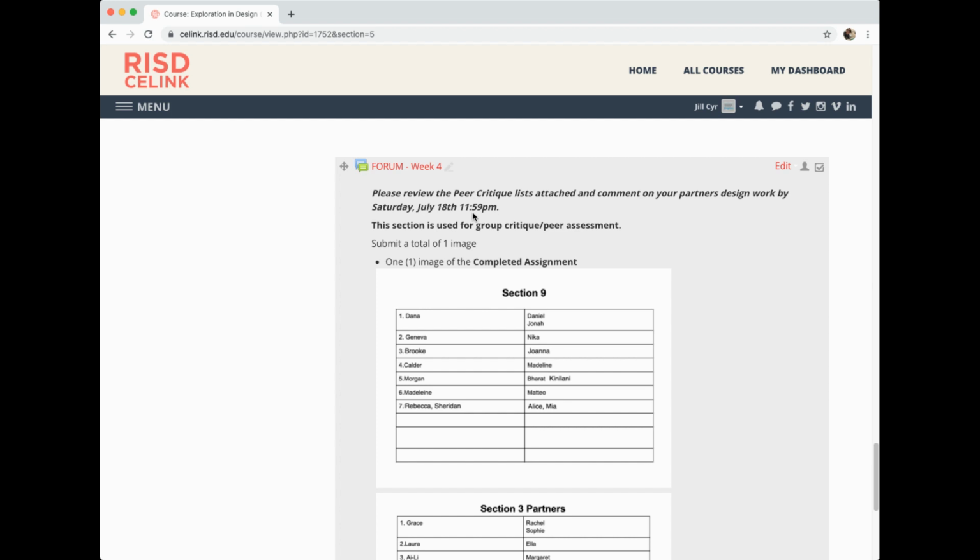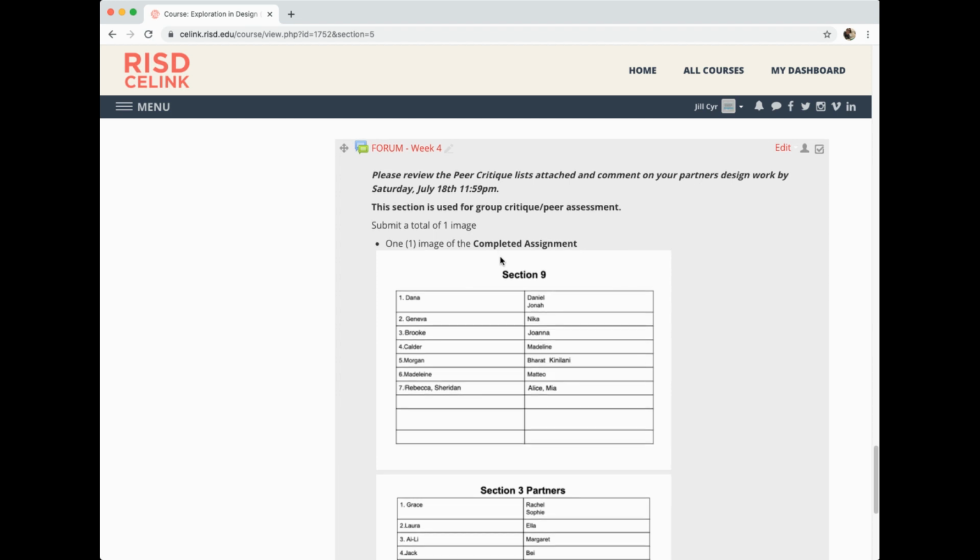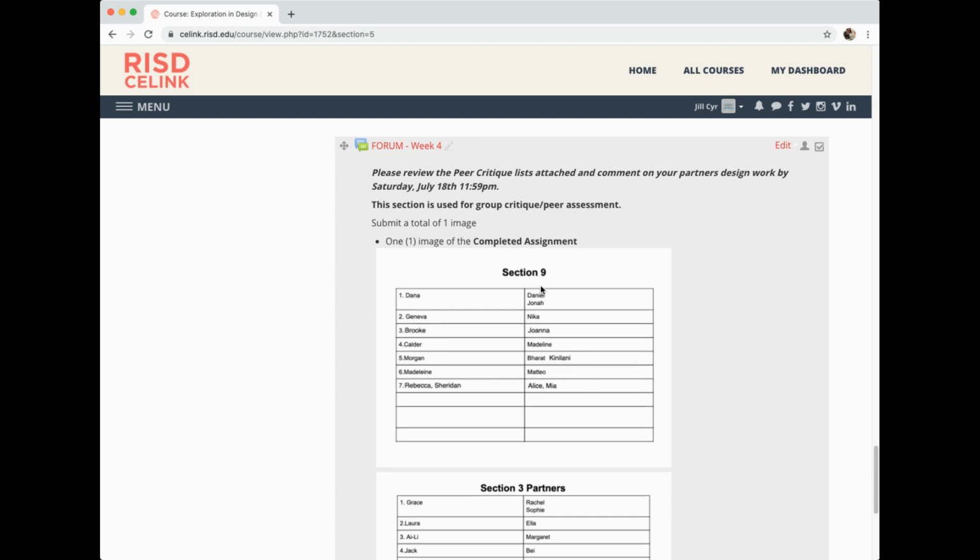So I've given you an extended day just to add peer feedback, because not everybody will upload on Friday. If you check back in, your partner might not have uploaded the artwork in time for you to meet the deadline on the 17th at 11:59. So I'm extending that peer critique time because I'd rather have people have the time to go back on Saturday the 18th and give peer feedback.